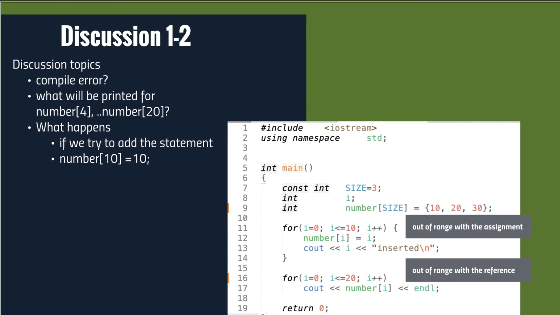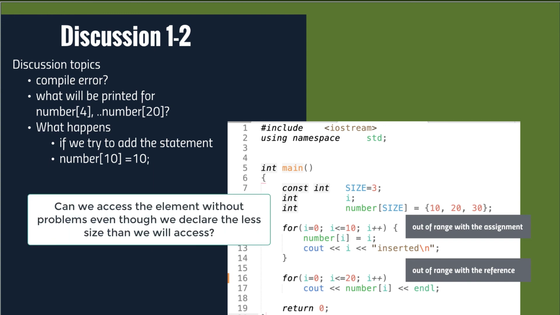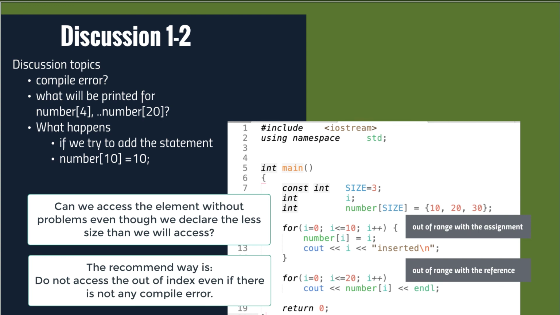Now let's take a look at another example. Let's make this program and check out the results. Discuss the results: what happened when we try to assign out of range, and also what value will be displayed if we try to access out of range? Can you access the element without problems even though we declare a smaller size than we will access? The recommended way is to not access out of index even if there is no compile error. Now let's make the program and check out the results and discuss what happened when we try to access out of range.